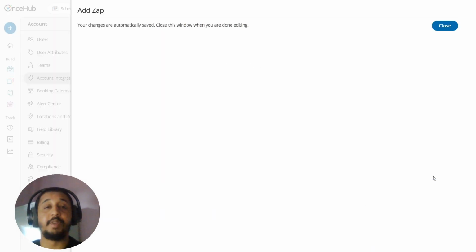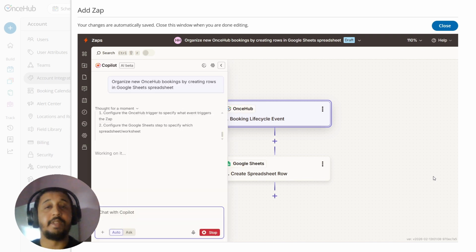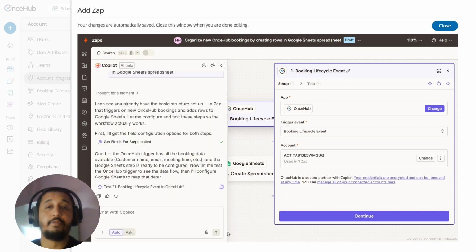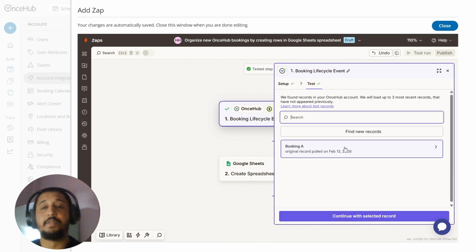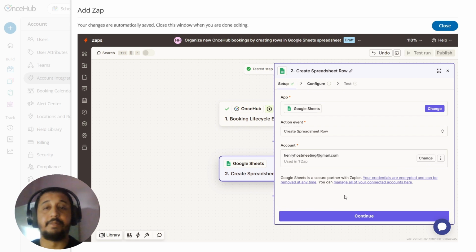At this stage, you will see the Zapier page is being prepared, and the automation already has the booking lifecycle event in place, and it is automating the setup for my OnceHub account, where the account is already in place, and it is pulling up the data for the test booking. So we can go ahead and click on continue. And here we have one of the most recent booking status updates, which is in the records for test purpose. Next, if we click on continue, you will see the Google Sheet setup is done automatically.